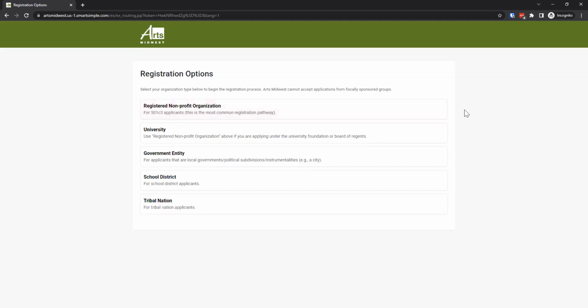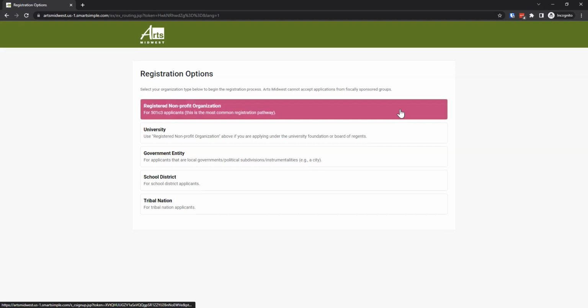Most of our grants, though, are given to 501c3 applicants. You do need to be established with the IRS because this operation does do an IRS lookup, and unfortunately, we do not fund any fiscally sponsored applicants at this time. So for the rest of this presentation, I'm going to just focus on the first category here and go down this registration pathway.